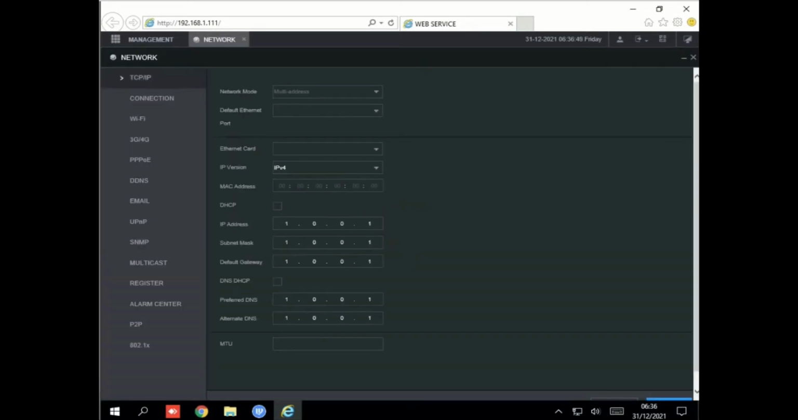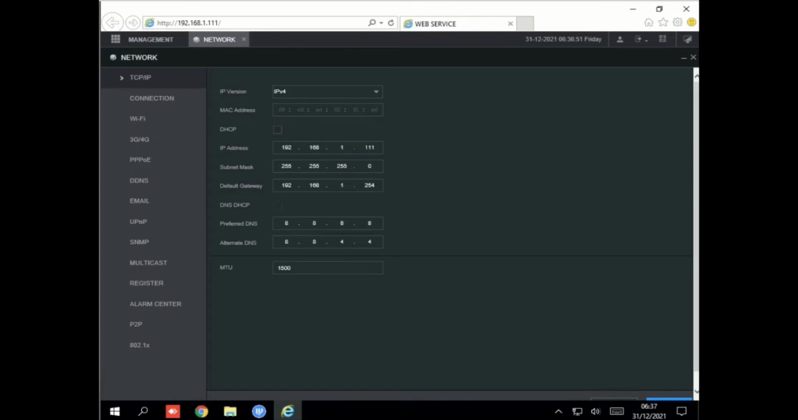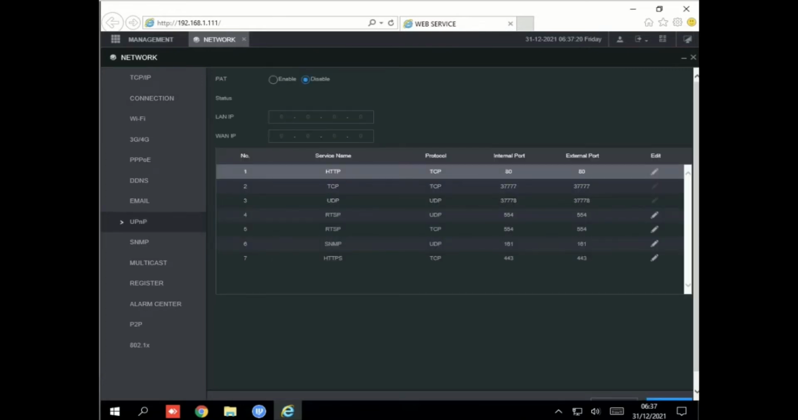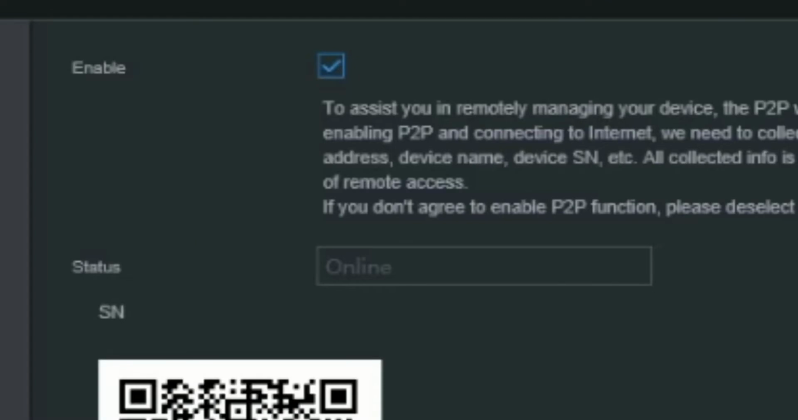If you want to link your DVR/NVR to remote DVR/NVR, then you must configure TCP port and HTTP port. If you want to view your CCTV cameras on new mobile devices, then you must enable the P2P option in the DVR/NVR.